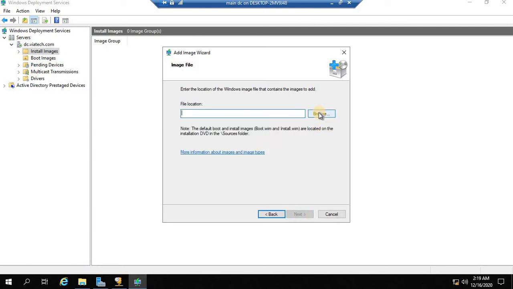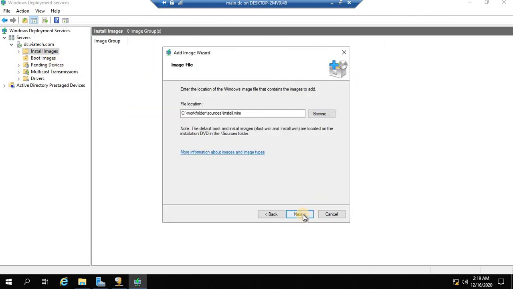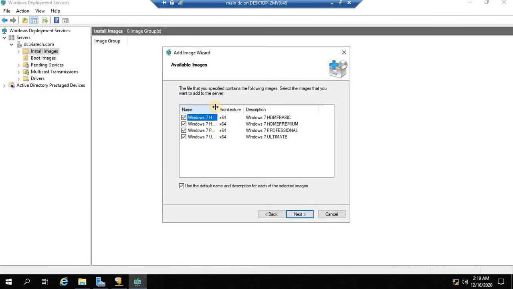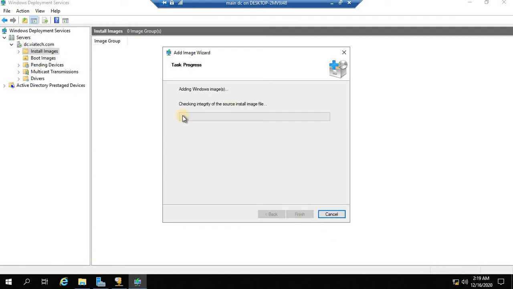Now it's asking you the location. Where is the location of that file, install.wim? Last time we added boot.wim. Now I'm going to take only one, not all. I'm going to take only the Ultimate one. Let's take it. Next. This is the name. See, it is in group 1, because you might have multiple groups having multiple operating system images. So that's why there is an option for the group.